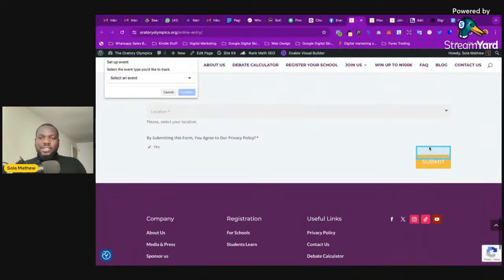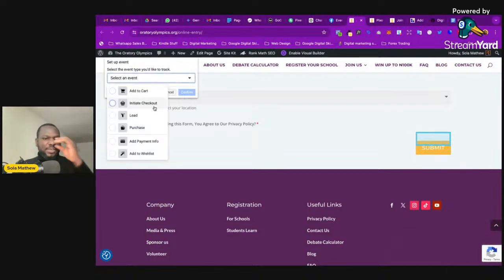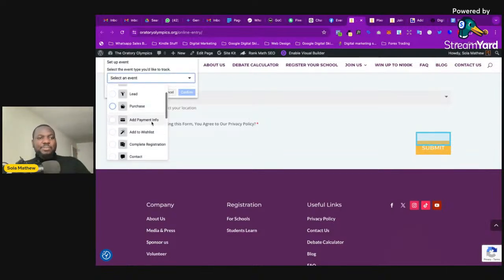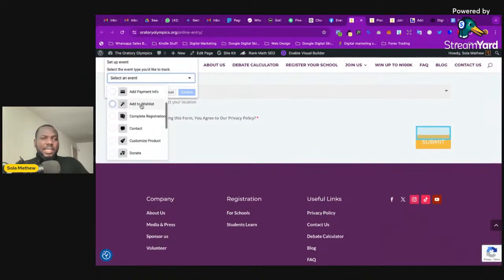If you click on it, this button has been highlighted. Can you see? If you select this event to say that once somebody clicks on this button, that means the person has completed registration, or maybe the person has submitted a contact form. I think there's contact. Maybe somebody has contacted you.